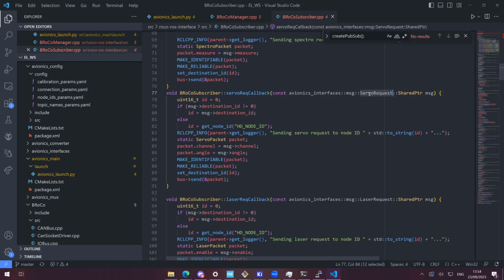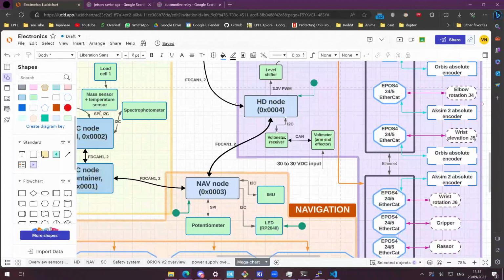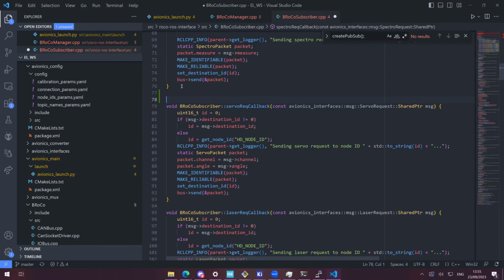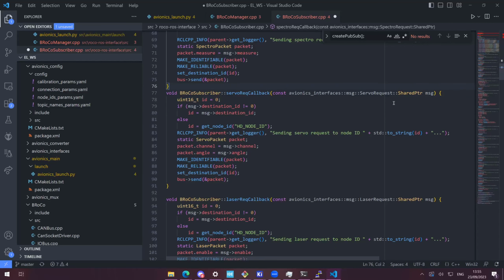So the main gist, very briefly, is that the ID here is part of our custom message, a ROS custom message. If the ID is equal to 0, then we will send it to the board that we think it is connected to. So this is hard coded. We know in advance which board has which sensor, as you can see here from our diagram. So this is so that someone from another subsystem can just publish a message on the proper topic and just give the destination ID equal to 0.